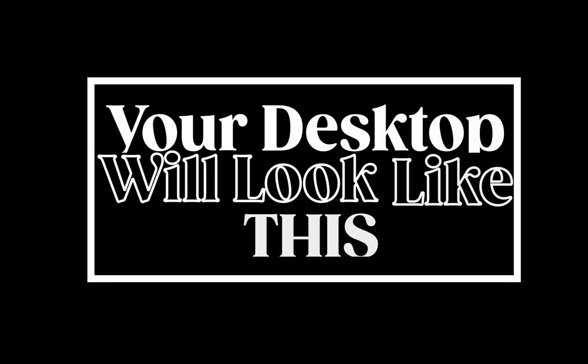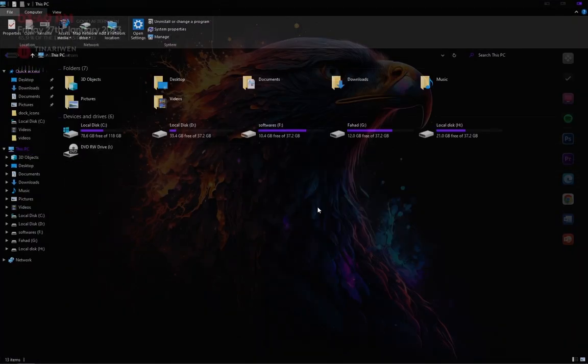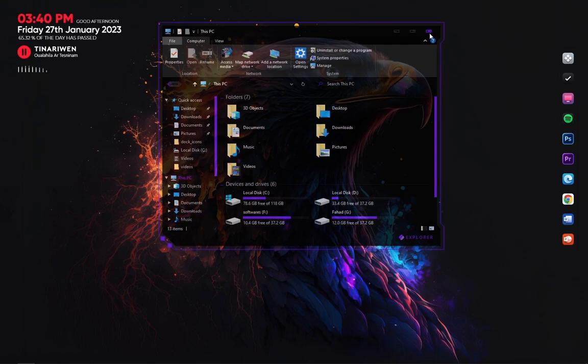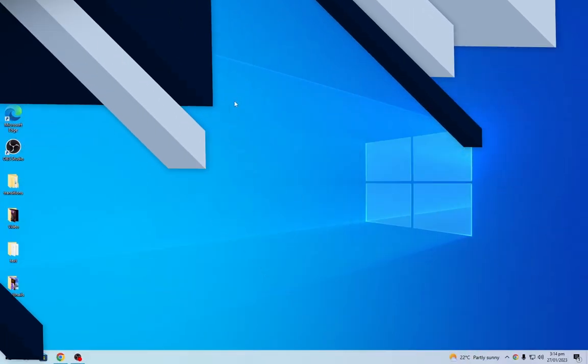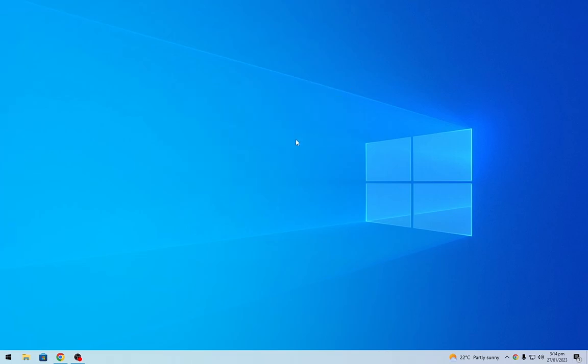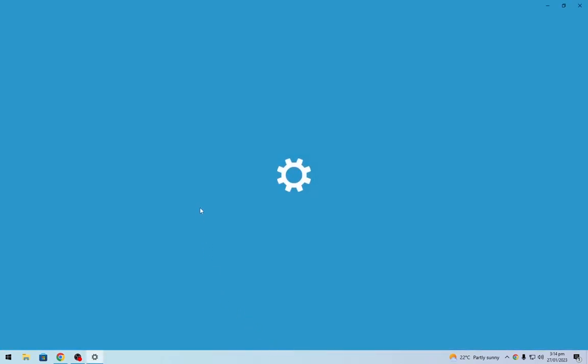Your desktop will look like this. Firstly, hide all the icons on the desktop. Go to Taskbar Settings and turn on Automatically Hide the Taskbar.